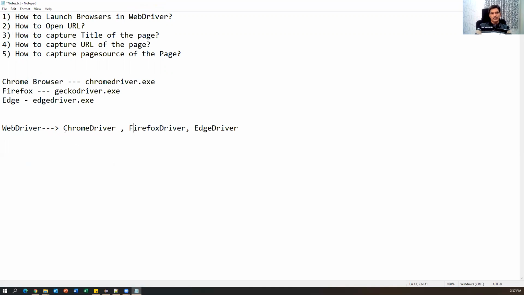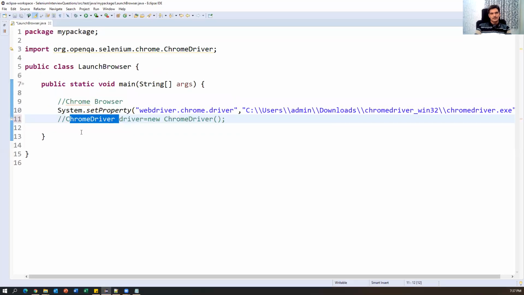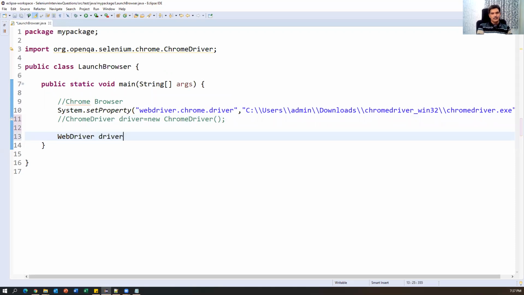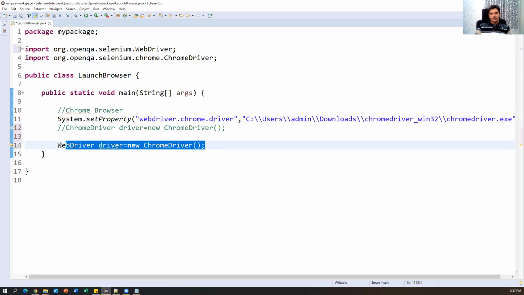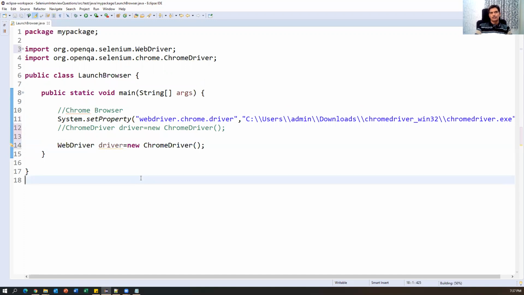Whatever objects we have created for these classes, we can store in WebDriver variables. So we can also write the same statement like this: WebDriver driver equal to new ChromeDriver. This is how we can also create it. Now we need to import the WebDriver interface. This particular statement will launch our Chrome browser.